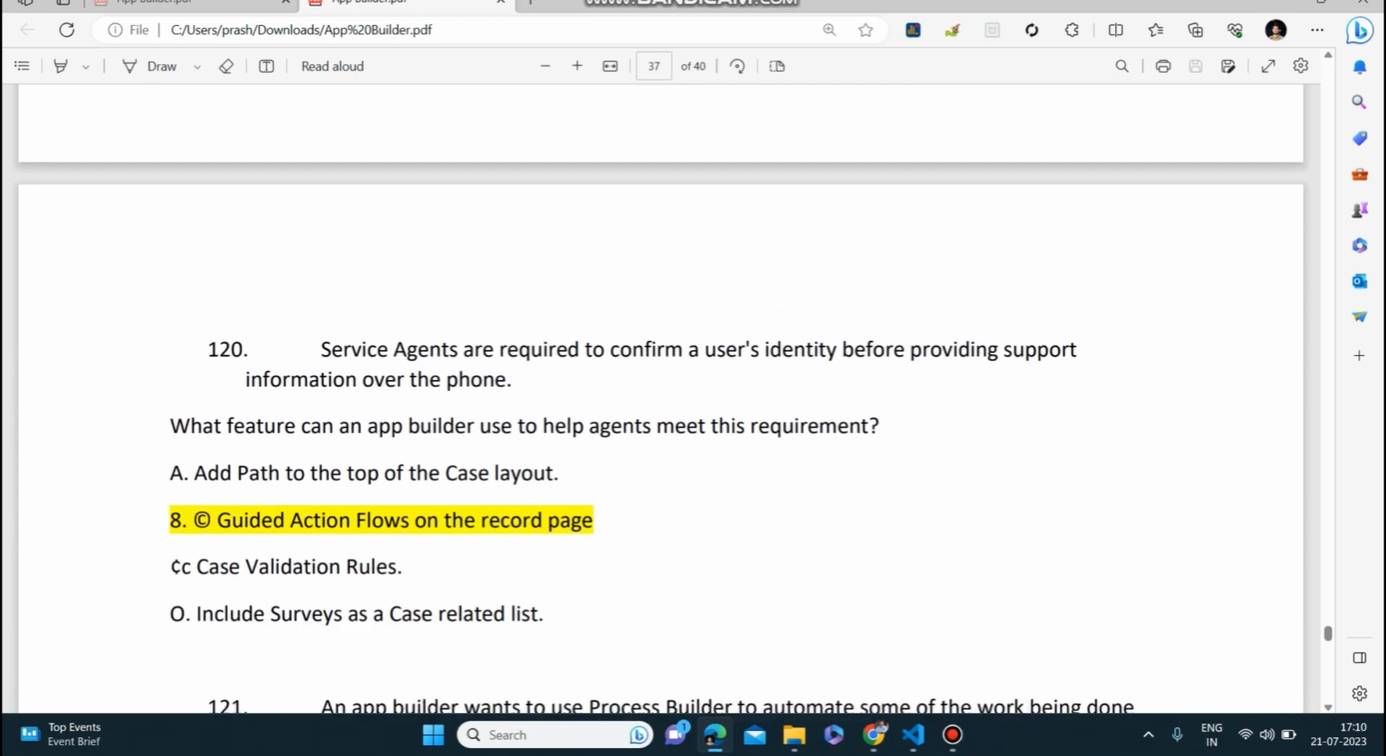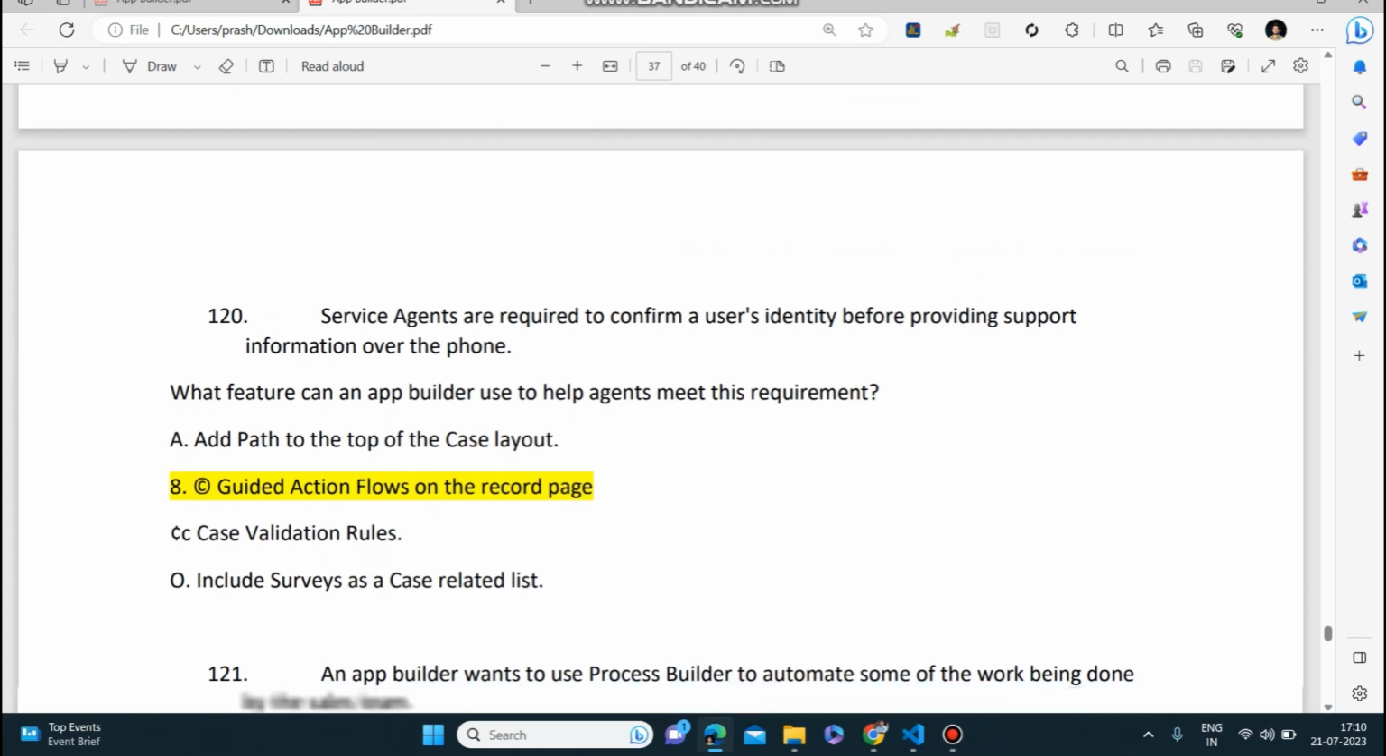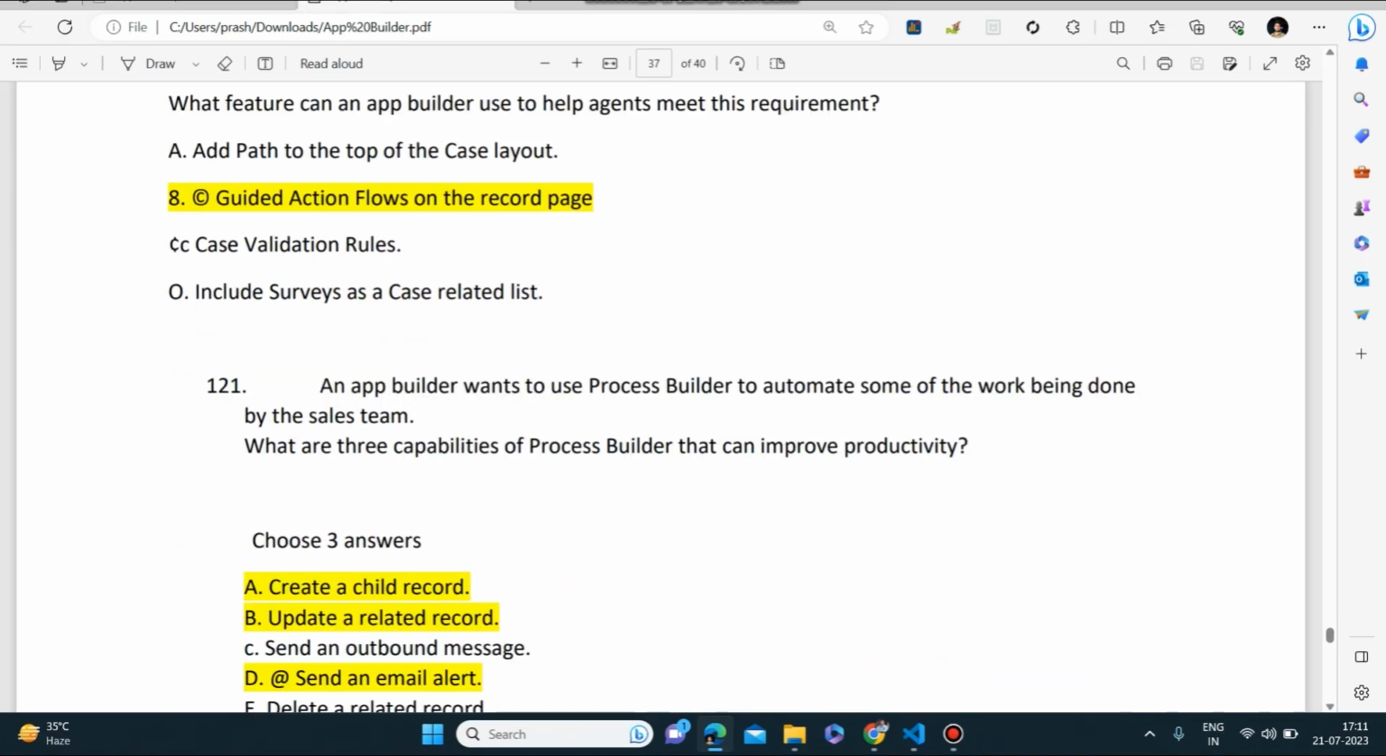Service agents are required to confirm a user's identity before providing support information over the phone. What feature can an app builder use to help agents meet this requirement? The answer to this is a guided action flow on the record page.